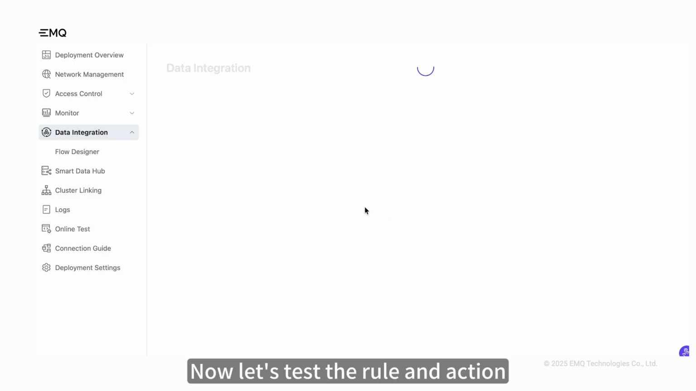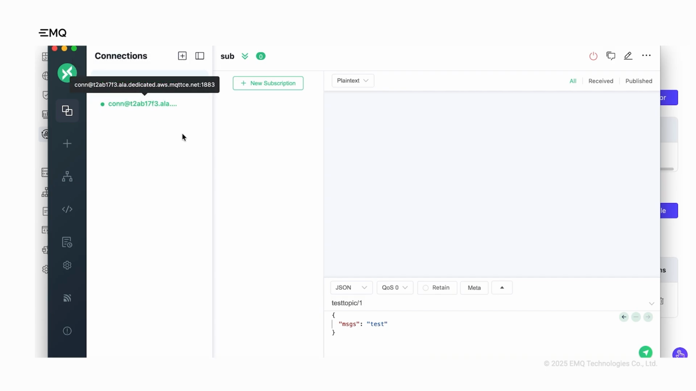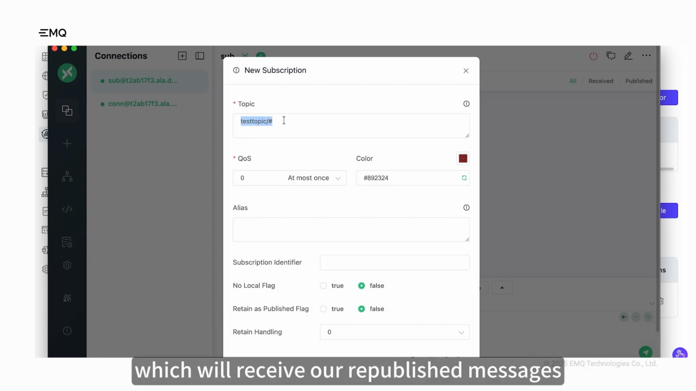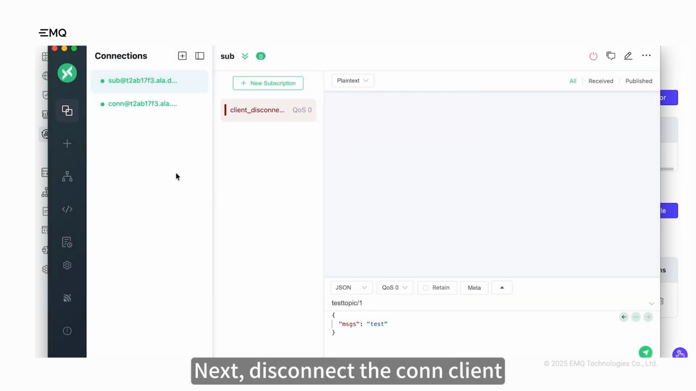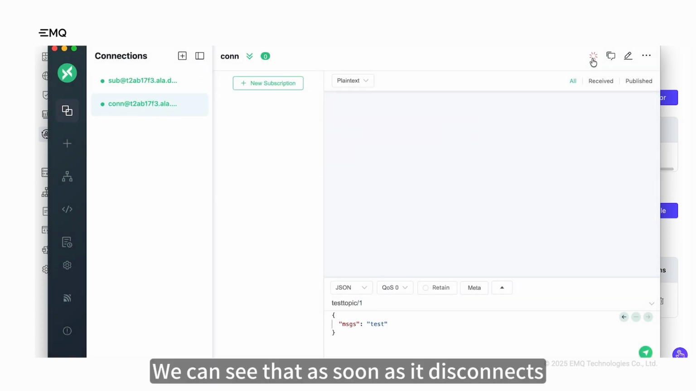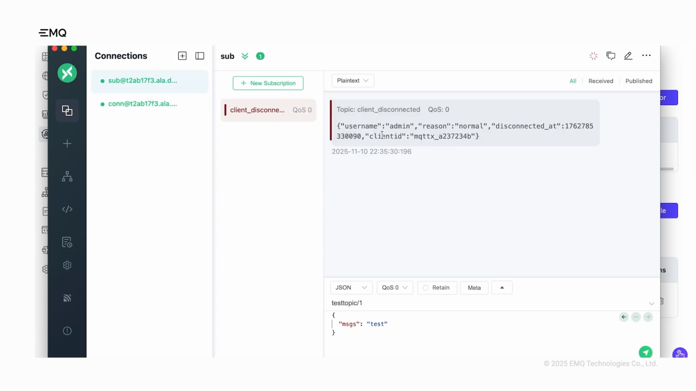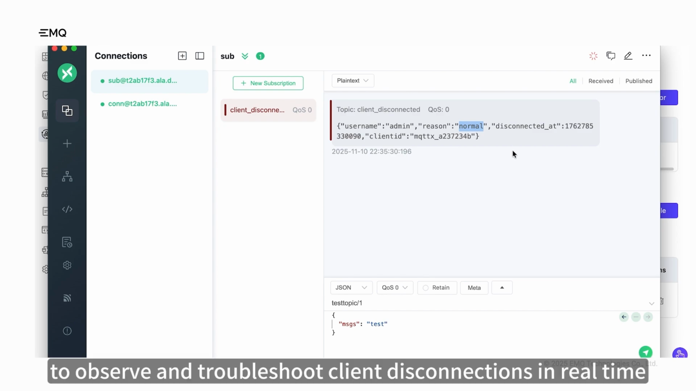Now, let's test the rule and action. We'll use MQTT to simulate two clients, con and sub. Subscribe the sub client to the topic Client Disconnected, which will receive our republished messages. Next, disconnect the con client. We can see that as soon as it disconnects, the sub client receives an event message like this. Through this simple demo, we can see how event topics provide a simple yet effective way to observe and troubleshoot client disconnections in real time.